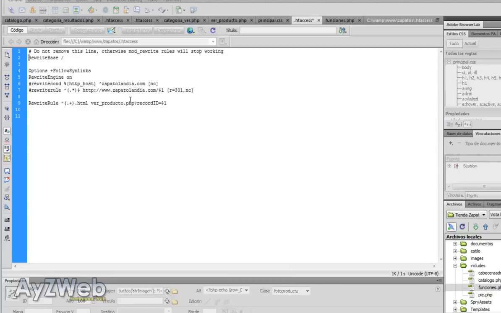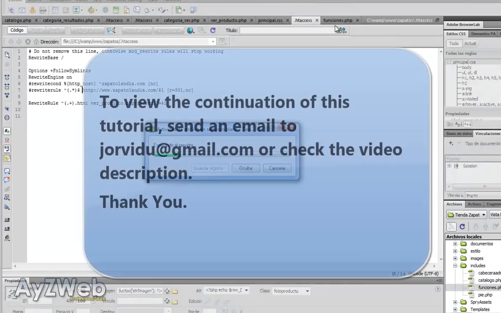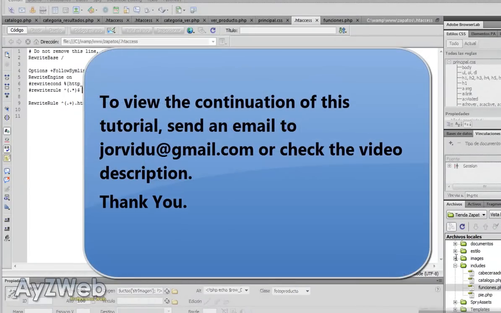So we take the HT access. Remember, it warns us here not to remove this line or else it won't work. Right. I will upload the HT access now. I will also upload the functions. Remember, we had added a new function to get the product ID instead of the name.